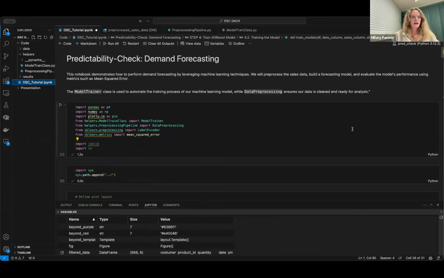So, as already described in the presentation, this notebook demonstrates how to perform demand forecasting by leveraging machine learning techniques. We will go through the preprocessing, then building the model, and then evaluating it. In this section, I'm doing some imports of libraries we are going to need, and also importing some helper classes like the model trainer and a data preprocessing class, which I wrote before.